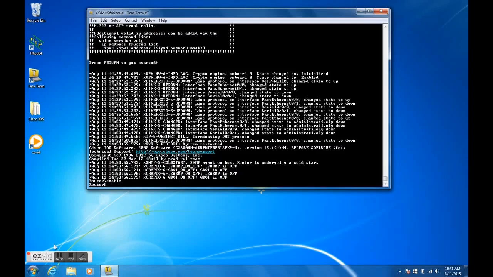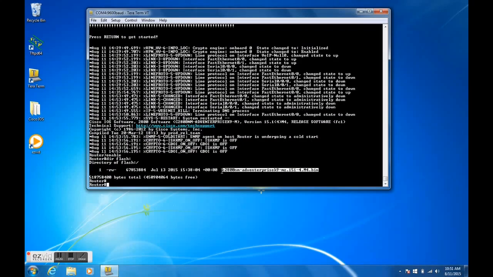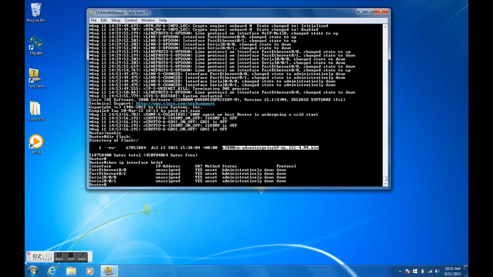Let's go ahead and go into exec mode and privilege mode. And let's take a look at our flash. dir flash: shows us the size of the flash and the name of the flash, and that's going to be very important. That's the flash that we presently have on the router. Let's take a look at our interfaces. Show ip interface brief. We can see that all interfaces are down on the router.